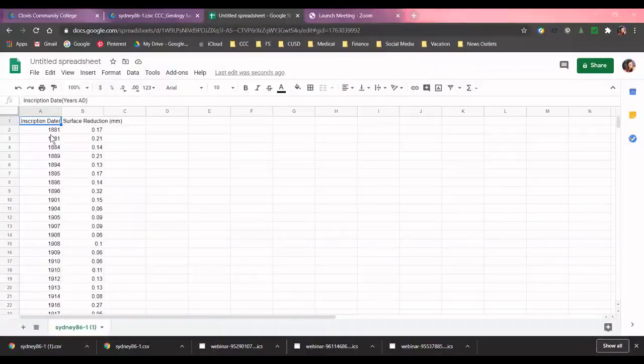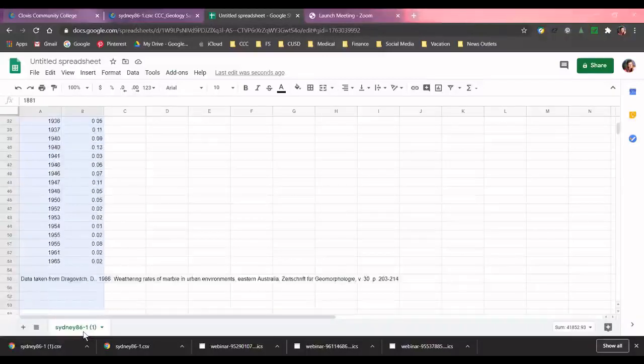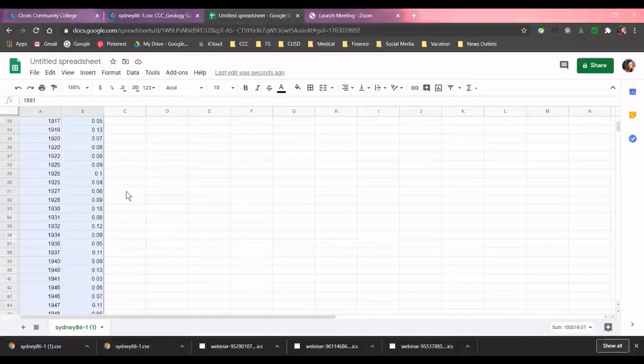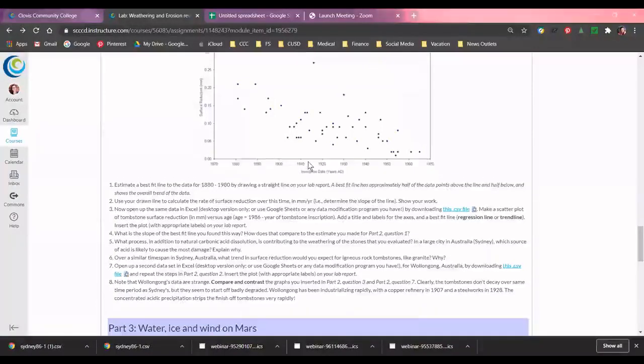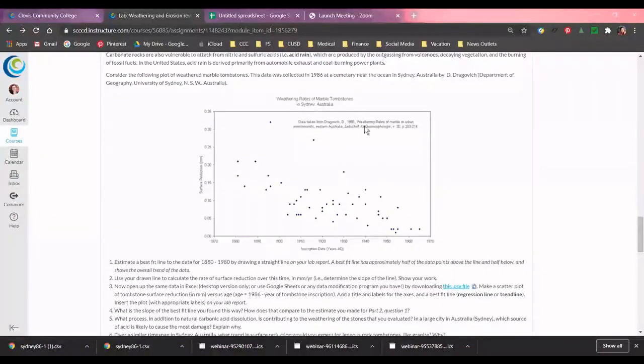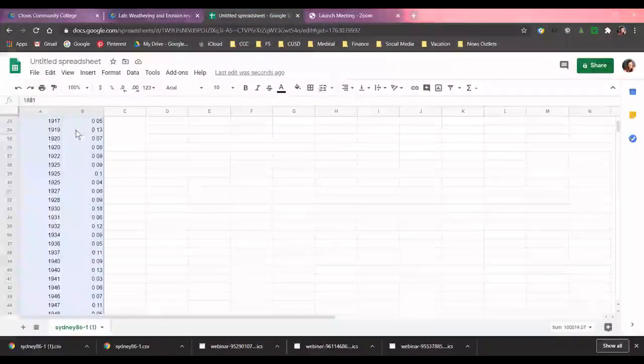Now, if we were to just highlight these two columns of data and insert a scatter plot, we would get the exact same scatter plot as what you saw in a previous question on the lab. It would look just like this picture here. So we don't want it to look like that. We want it to actually be tombstone surface reduction in millimeters, so that's the same, versus age. So 1986 minus the year of the tombstone inscription. So that gives you a little bit of a hint here.